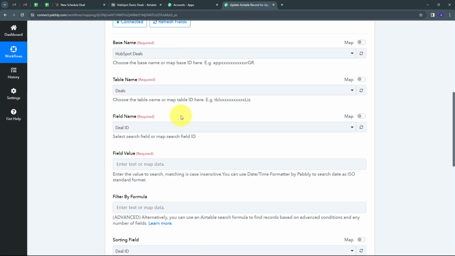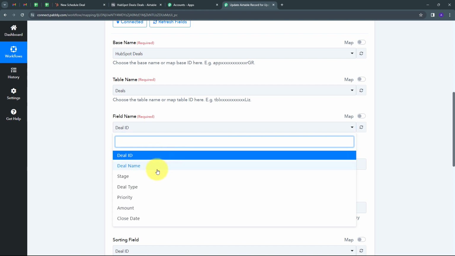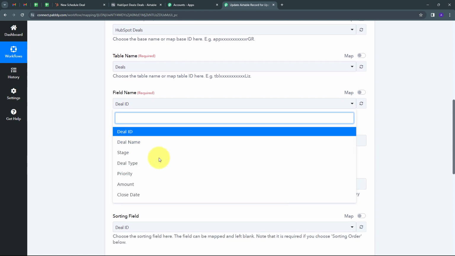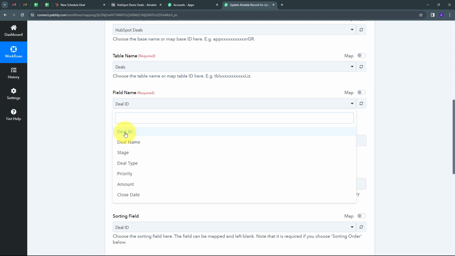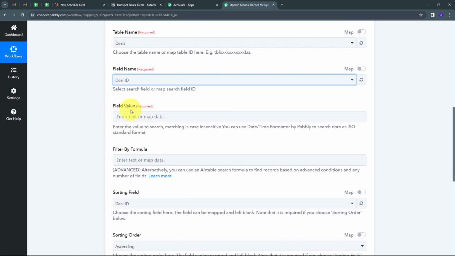For selecting the field name, I have to open this tab. In this tab, you will find all the fields that are connected with your Airtable account. So I'm going to use this deal ID. It is already selected. Now I need the field value. I have received this field value from my HubSpot trigger response where I received the updated deal. So I'm going to click here.